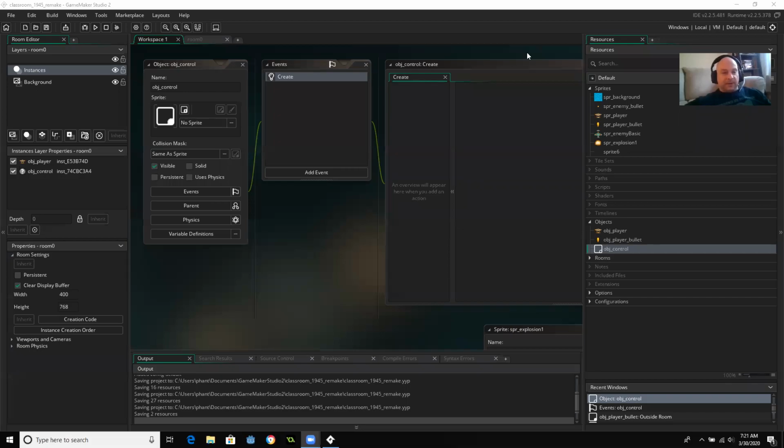Happy Monday, game makers. Today, what I want to do is create some enemies, because a game isn't a whole lot of fun to play if there's nothing that's making it difficult for you. So you can see up here, I've already loaded in the sprite for the SPR enemy basic.